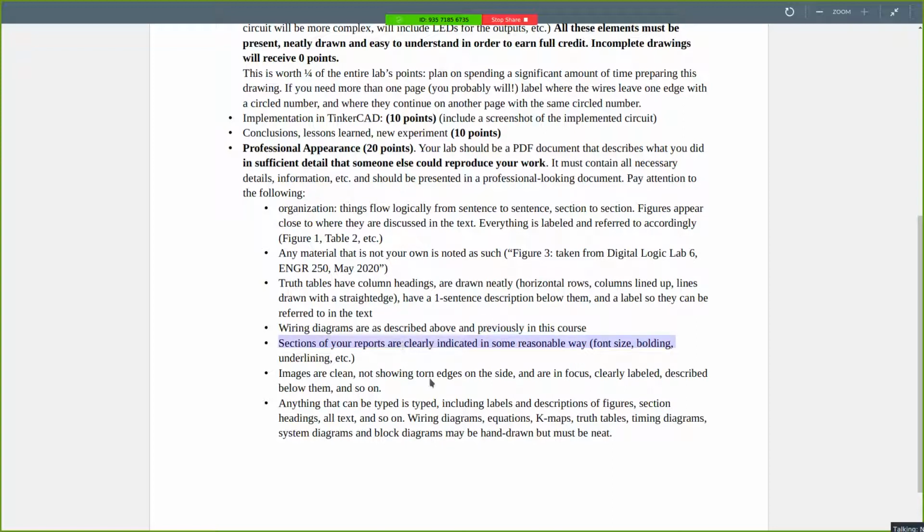Break your report into sections some way. I don't care how you do it, and I think everybody's doing this already, but use bold font or underline it or put some space around it or something like that. So it's easy to know, right now I'm looking at experiment 1. Oh, now I'm looking at experiment 2. Oh, now I'm reading the person's conclusions.